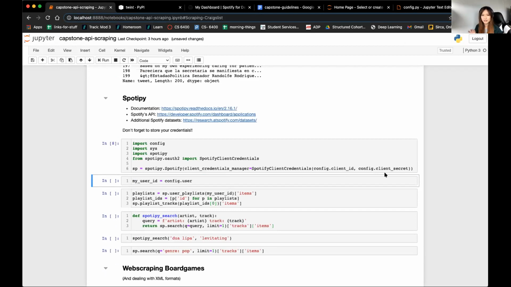Any questions about the config file or storing your passwords? How do you create the config file? Oh, yeah. All good, great question.